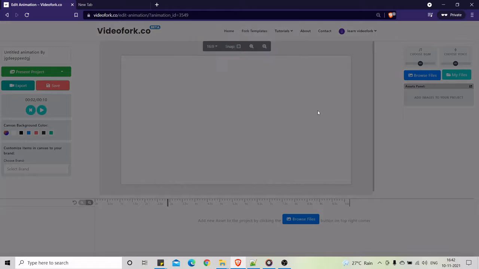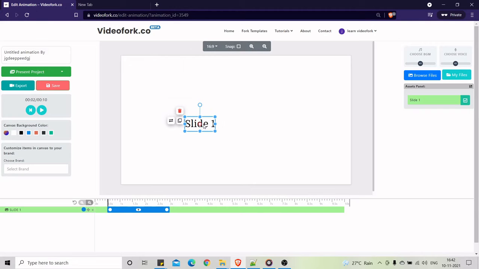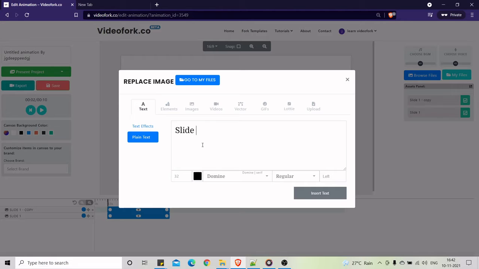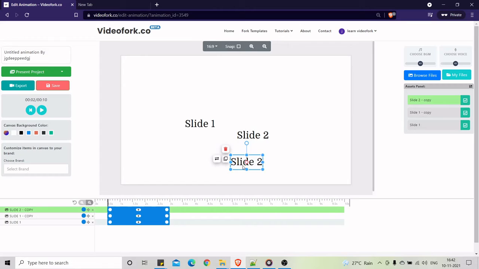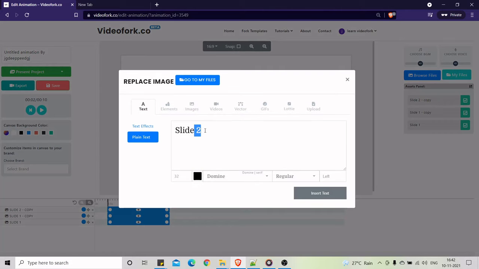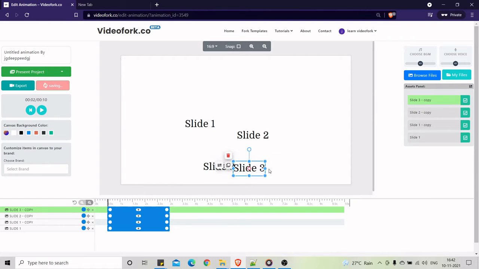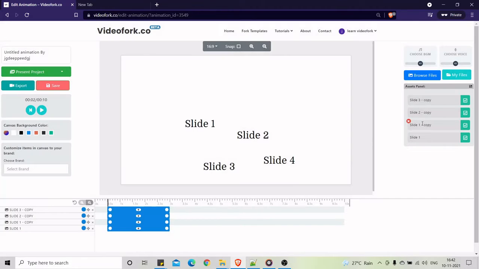I'll add 4 text elements which represent the elements in our groups. Slide 1, Slide 2, and Slide 4. Let me create 4 groups and drag the items inside the corresponding groups.